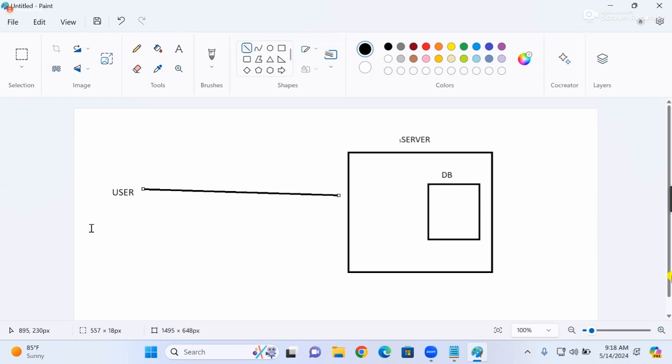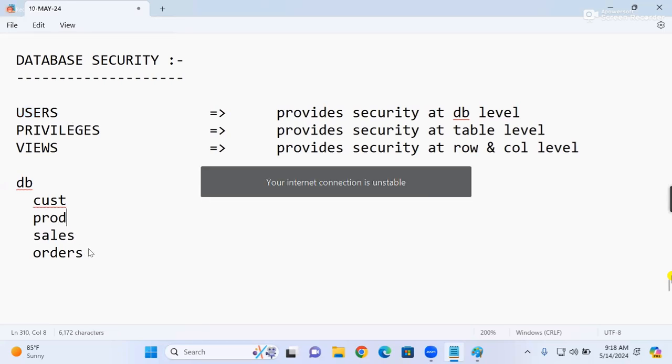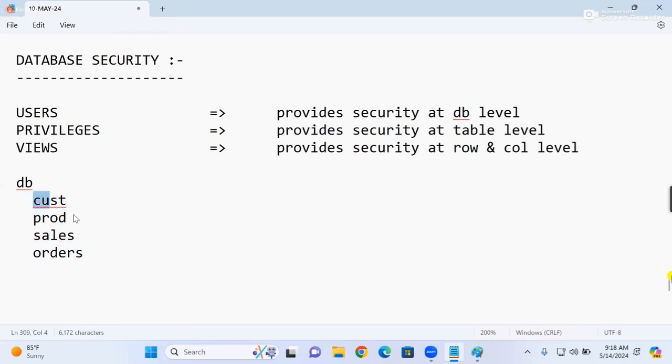So in the database, we create tables. A user is not allowed to access all the tables. The user is allowed to access only specific tables. Suppose there is a user who is allowed to access only these two tables, and is not allowed to access all the tables. How can this be controlled? By using privileges.